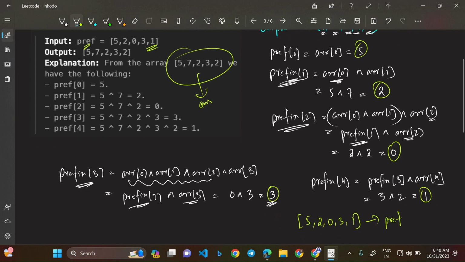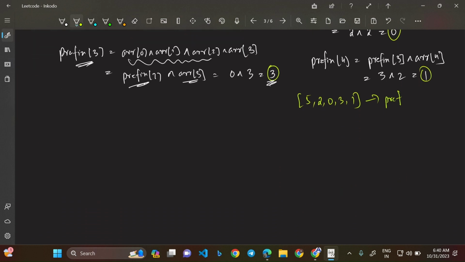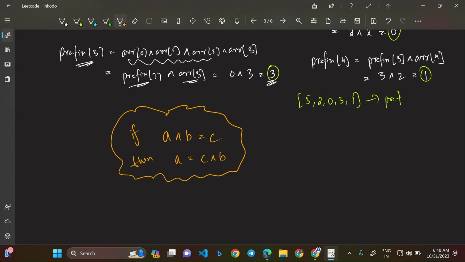Okay, so the most important property that this question revolves around is very evident, that is A XOR B is equal to C. If A XOR B is equal to C, then A is equal to C XOR B. Great. This is the property that this question revolves around. If we know this property, this is a cakewalk question to be solved. So if A XOR B is equal to C, then A is equal to C XOR B.